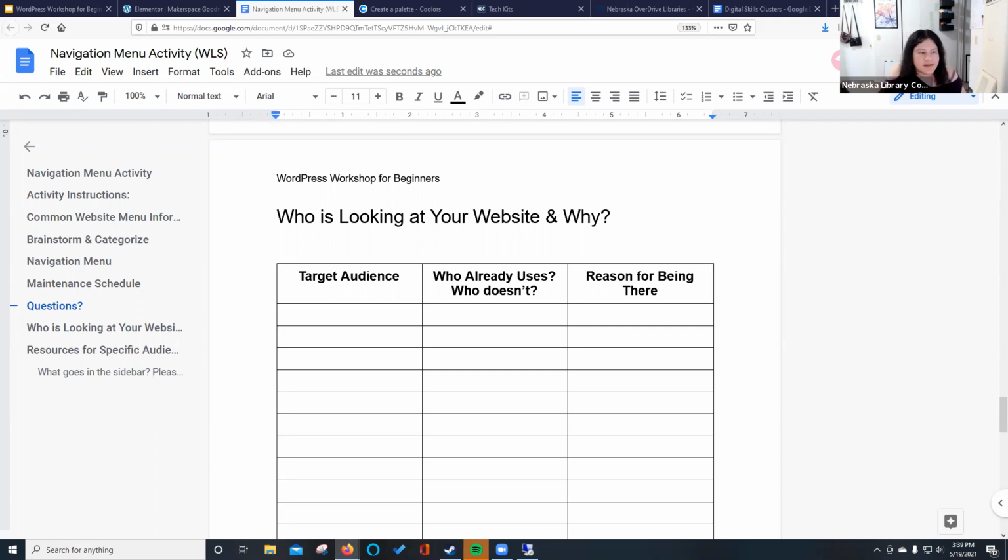And this is going to make sure that we're actually covering what we should be covering with the website. And if you scroll down to page 5 of this document, the who is looking at your website and why, this is where we're at.